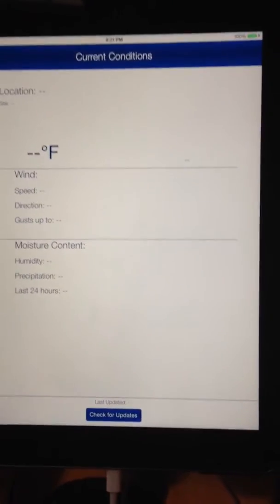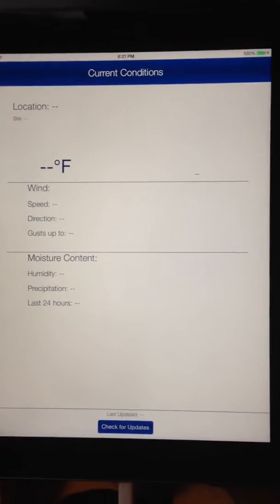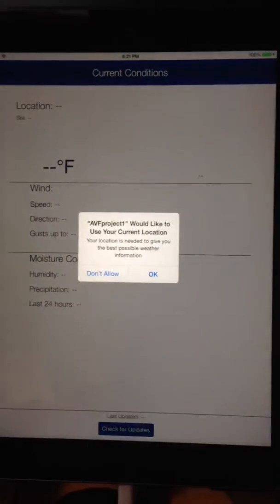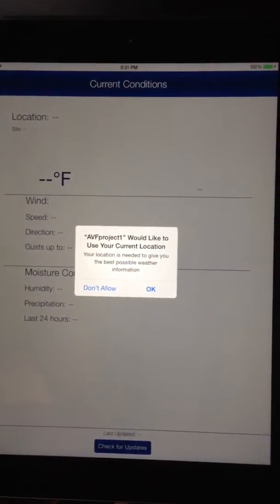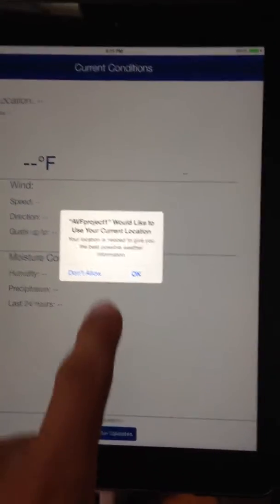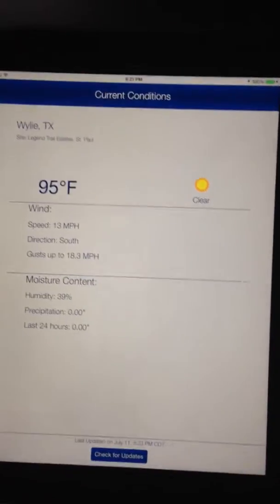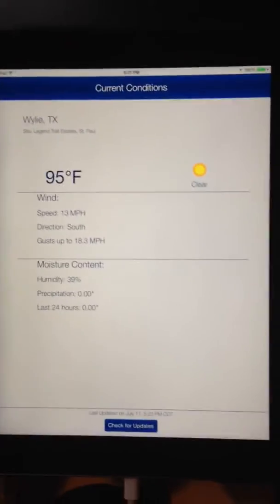That's because in iOS I've actually put a button. So it was one of the differences I had to make for this. So check for updates, and it's basically asking for permission. So click OK, and you get updated weather information.